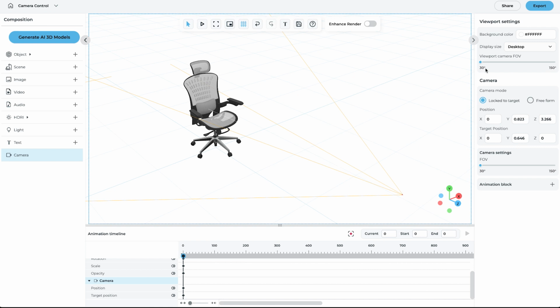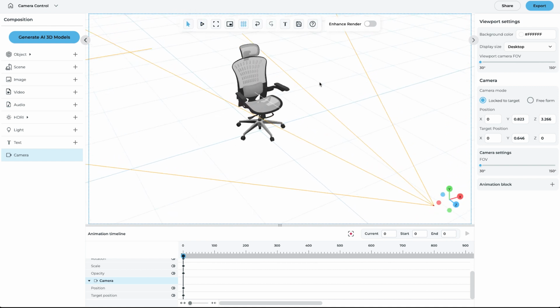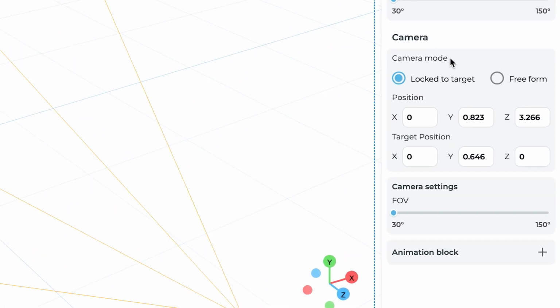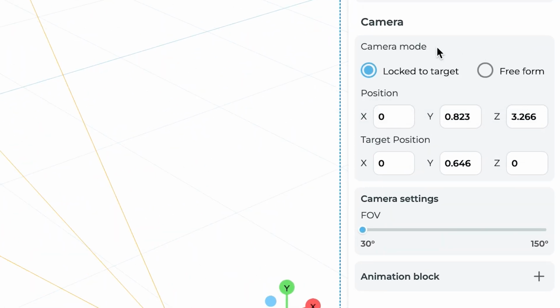Now let's understand the render camera. The render camera present in the viewport shows what will be in the final render. You can set it up to get the exact shot that you want with the right position and settings. The render camera has two modes. You can find it under the camera mode section.